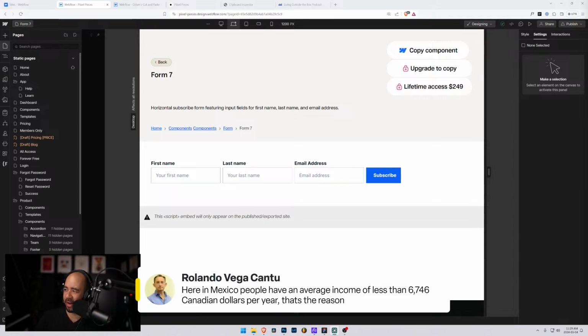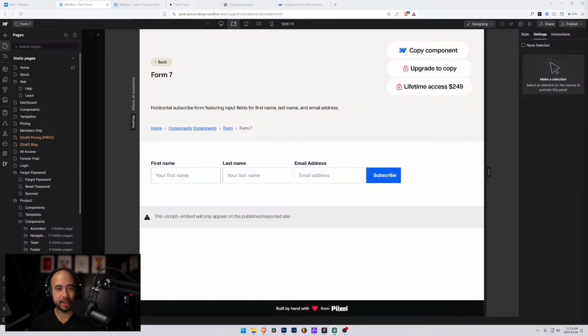Yeah, here in Mexico, people have an average income of less than 7,000 Canadian per year. That's the reason. Yeah, like, well, of course you're going to turn to crime or whatever, because you can't live off that, you know. Countries should strive to provide the best for all of their citizens, not just for the few. It's just really too bad that the people in power don't actually work for the people. Like they're supposed to work for the people.